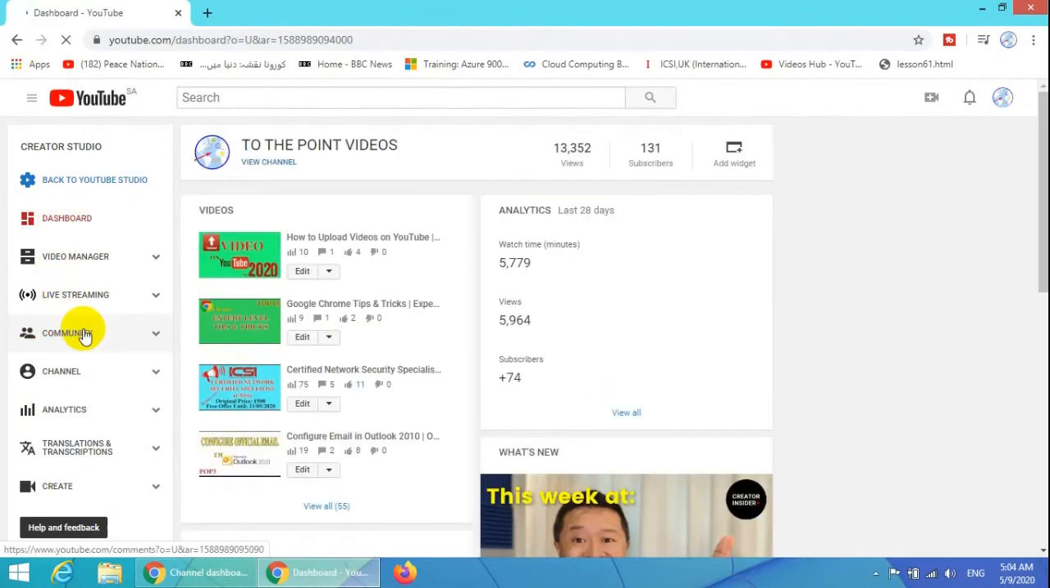Click on the dashboard and you will see all the features of the Classic Studio.